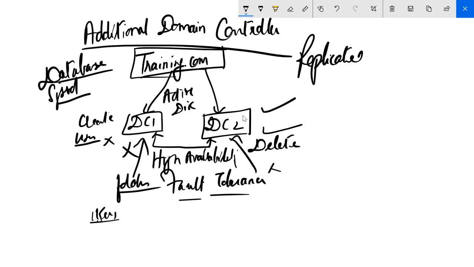There's going to be a replication, a continuous replication. Once you set up this DC2, there's going to be continuous replication from this DC to this one and this one to this one. They'll both replicate the data between each other, and both will be configured in such a way that if one DC fails, you have the other DC to take over. So now that's what we're going to do. We are going to set up an additional domain controller.